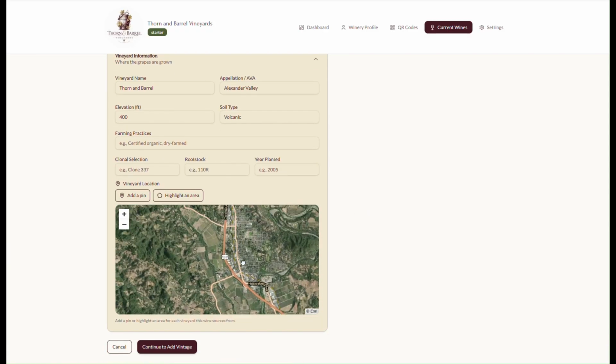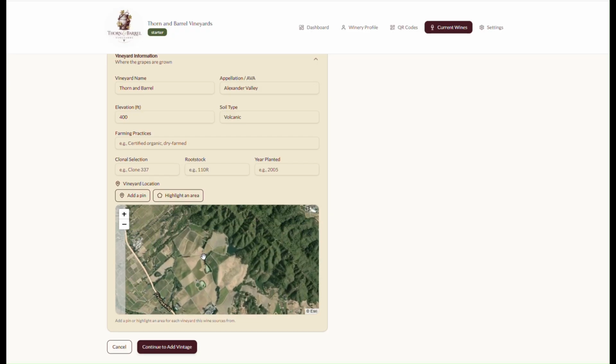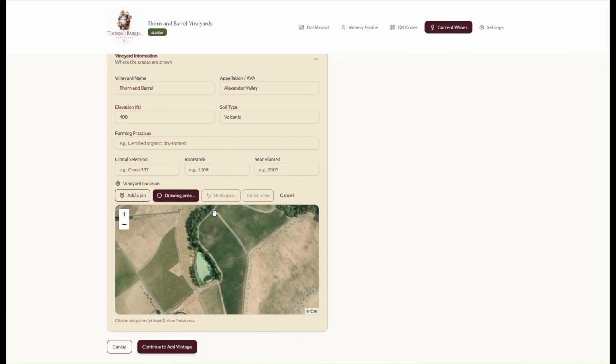more information, the better. Our built-in mapping tool is simple to use and allows you to either drop a pin in the vineyard location or highlight a specific area to showcase where the fruit is coming from. If multiple vineyards are used in a single wine, you can always drop more pins or add more highlighted areas.